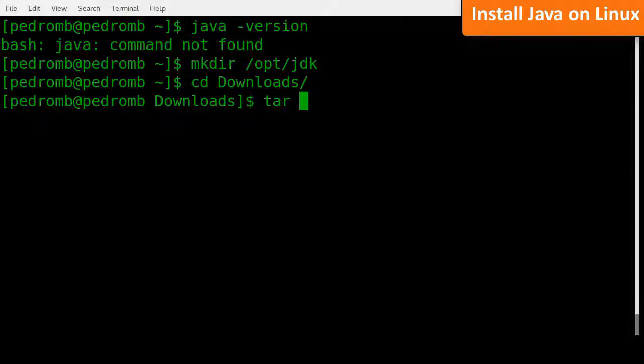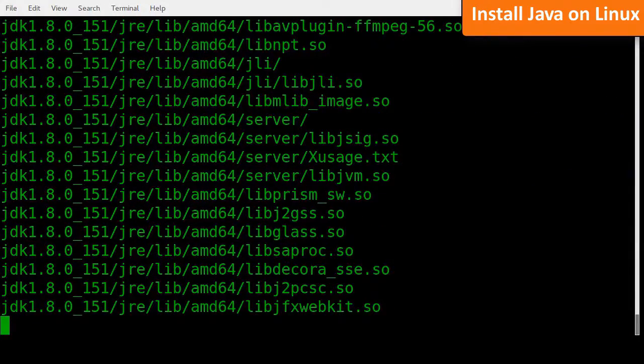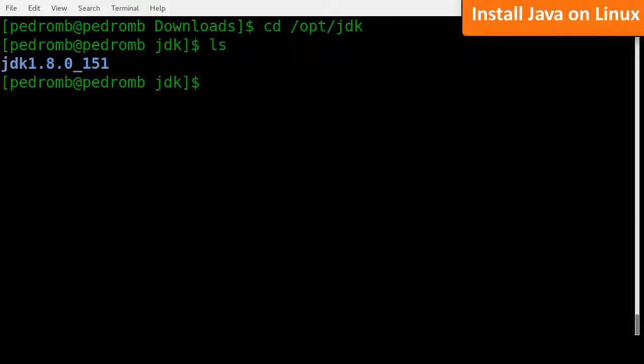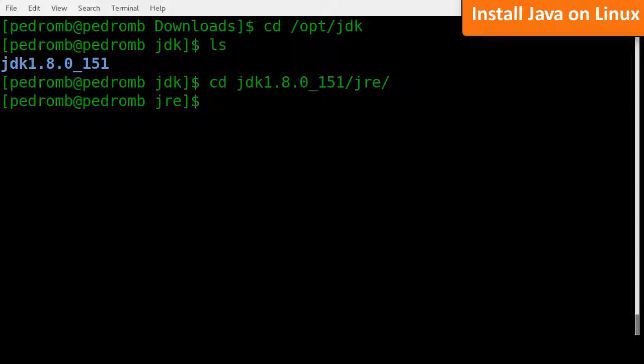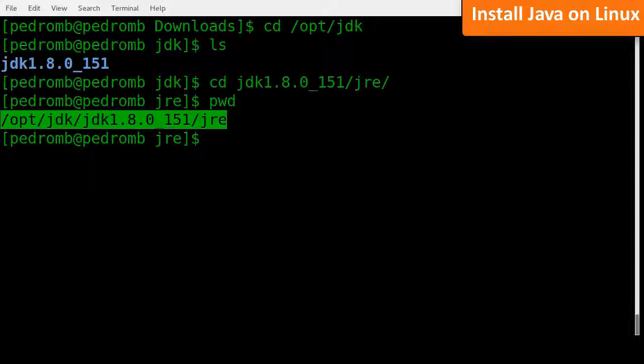Now we use the tar command to unzip the file into the folder we just created. Let's check if the file unzipped correctly. Here it is. Now we have to add that Java runtime environment to our environment variables. First, let's go under the JRE folder in our Java Development Kit. Let's copy the path to this directory so we can add it to our environment variables.